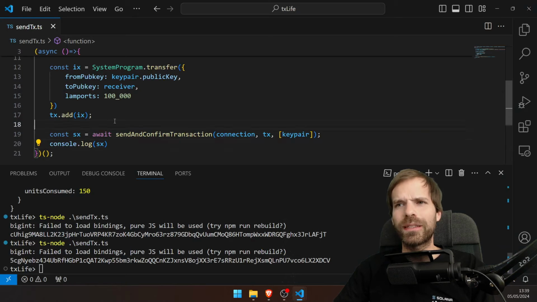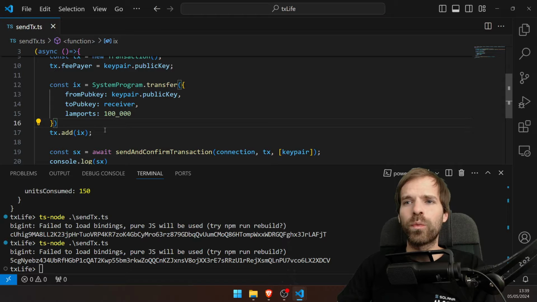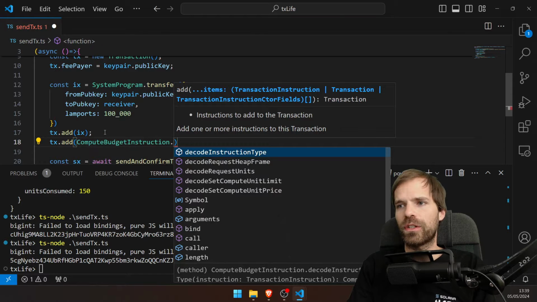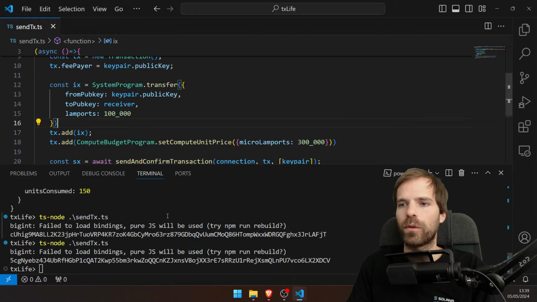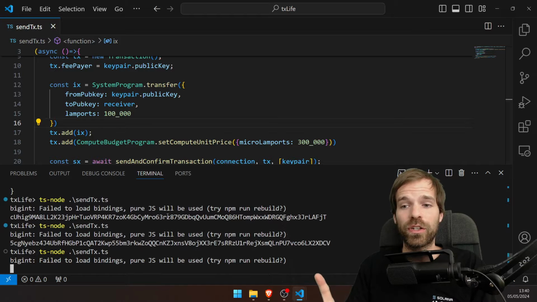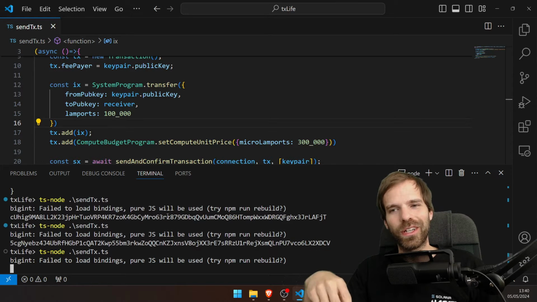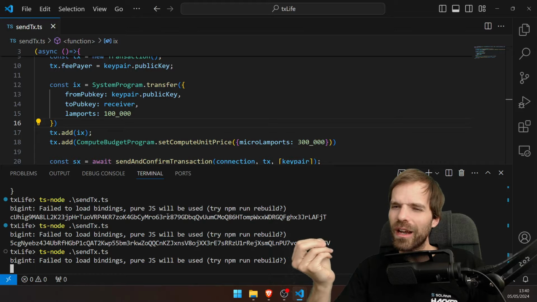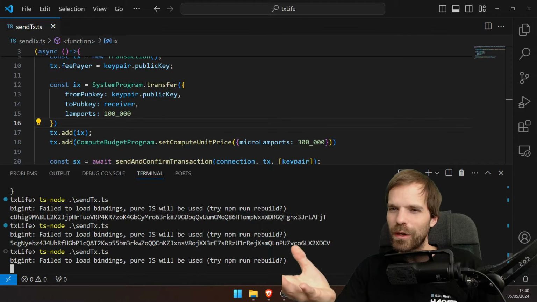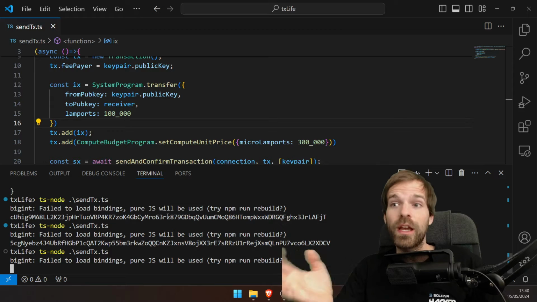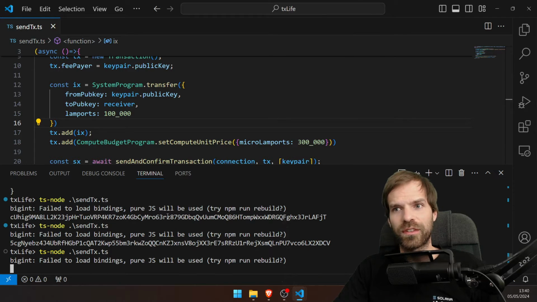So maybe just for my own entertainment, I'm curious if I would add a compute budget instruction. Let's do like Solflare did with 300k microlamports per compute unit. Let's see if that transaction would land faster or would be confirmed faster with the same RPC connection. So again, I'm gonna keep talking here until it doesn't really look like this is much faster. Nope, does not look faster at all. Still waiting for it and it's still not coming through.